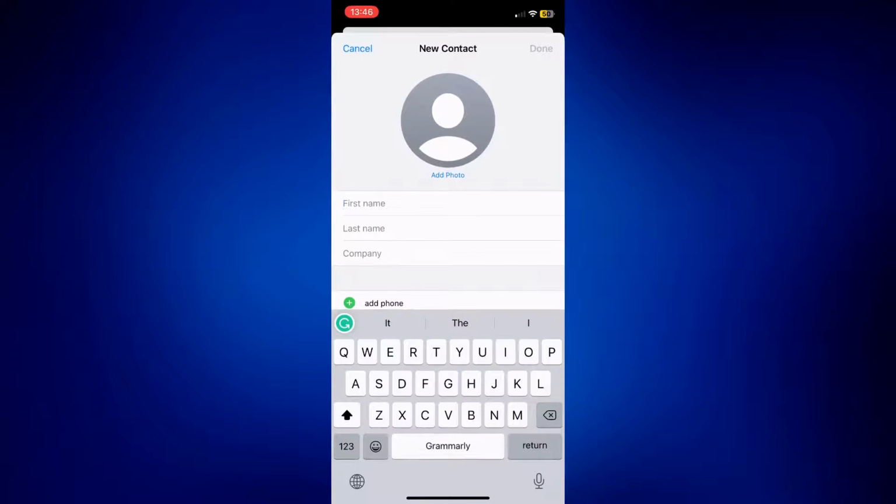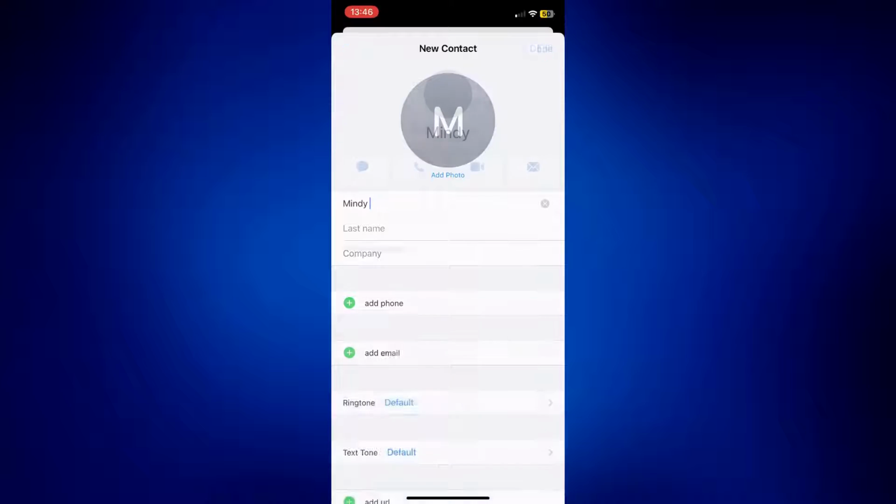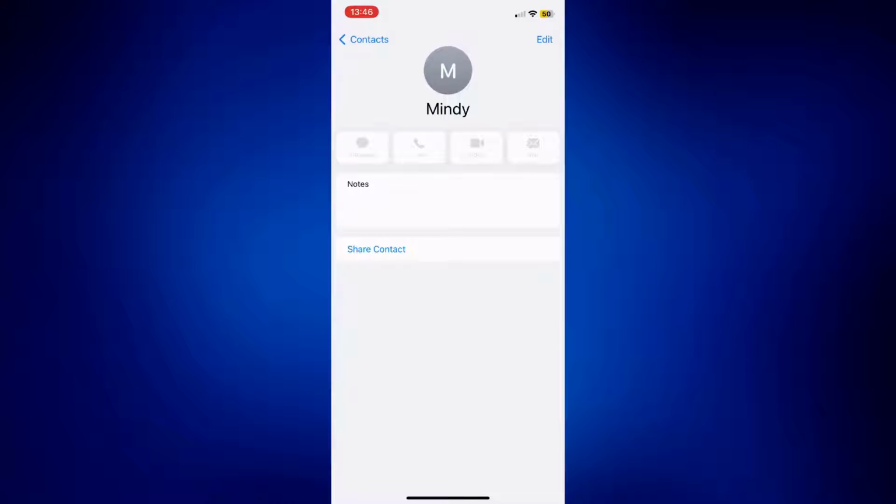And then change or set up your first name as the nickname you'd like to use for Siri. So let's say Mindy. You can even add the last name if you want, but I'll just keep it that way. And to save it, just tap done at the right top corner, and this should be saved. Now we have to go back to settings.